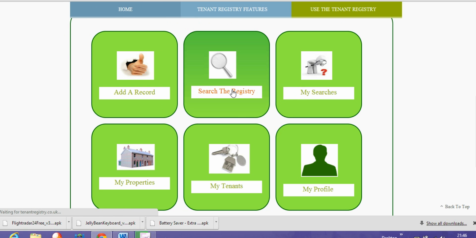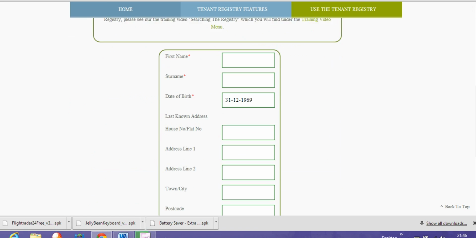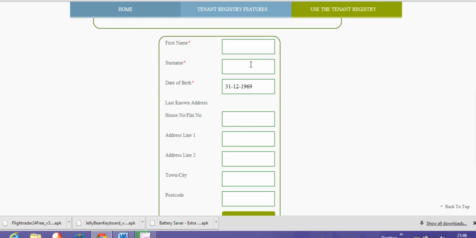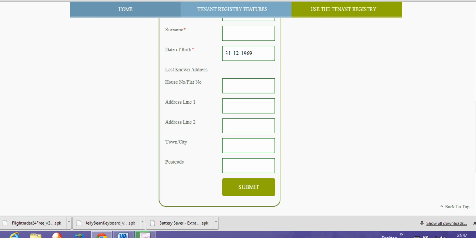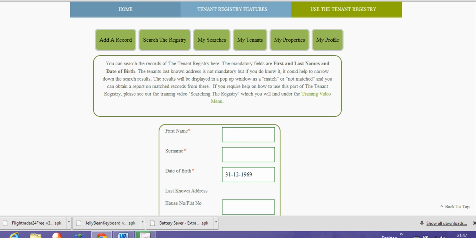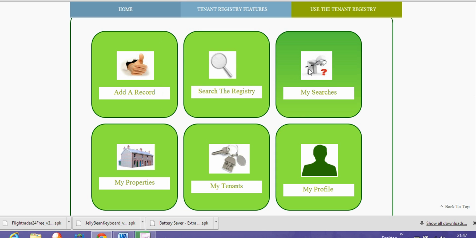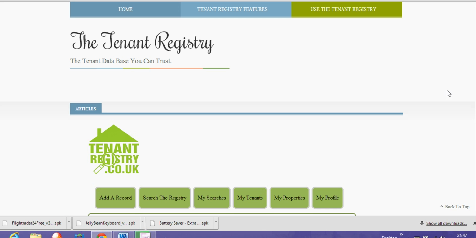Here we can search the registry, and this is the search box. First name, surname, date of birth is mandatory, and then the rest just helps with the search and to narrow down the search field. We don't need to keep going back to the dashboard because the menu at the top of each form contains the same information, but I'm just showing you how the dashboard works.